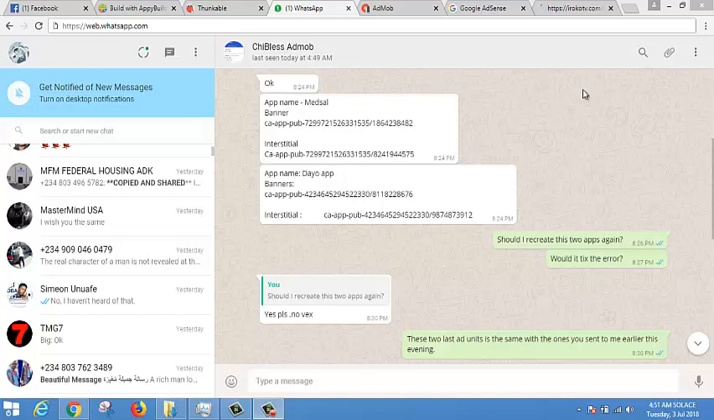Good morning, everyone. My name is Ojigo Solis, and I'm here to explain how to create a self-clicking app on Admob using your banner and interstitial ad units. Quickly, I have here a sample of a banner ad unit and an interstitial ad unit.